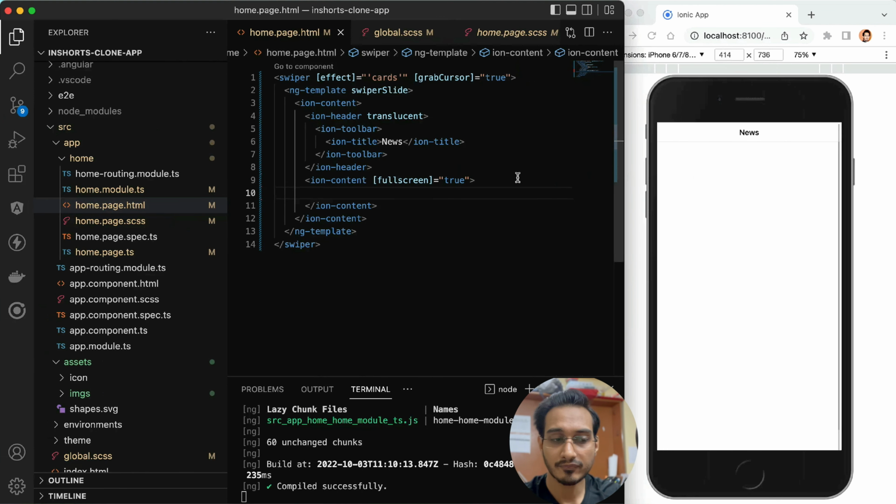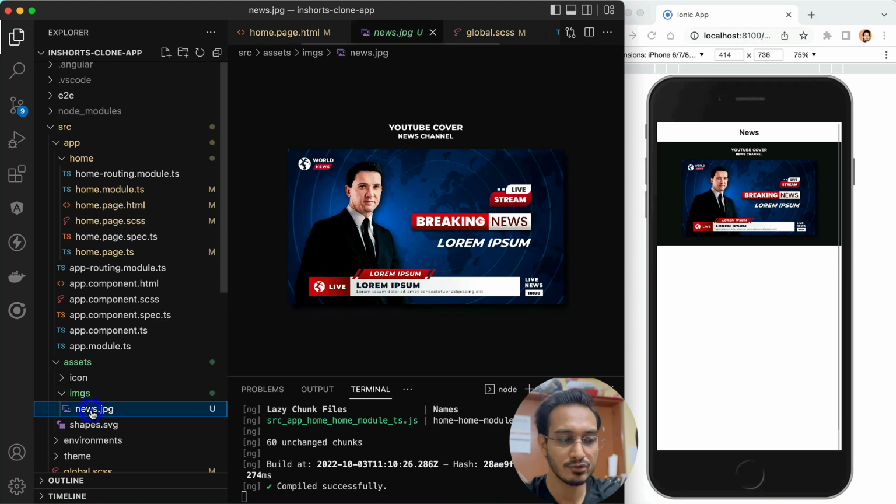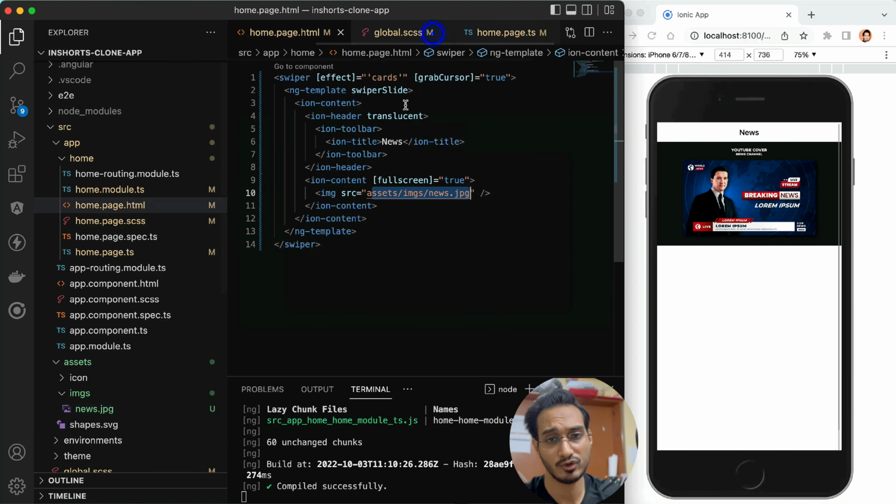I'm going to start with an image tag where I'm going to give the source, and it will be a news image, which I already have in my assets imgs folder, which I've already created, and within that I have this news.jpg. You can get it from my source code if you want, or you can pass your own image also if you have any. Alright, that will be good.